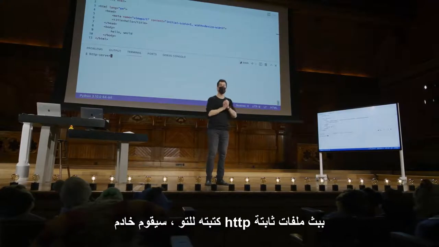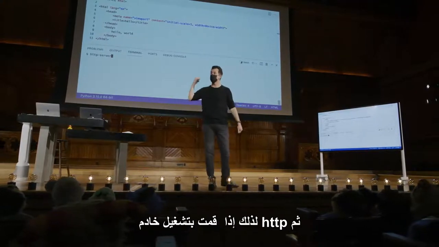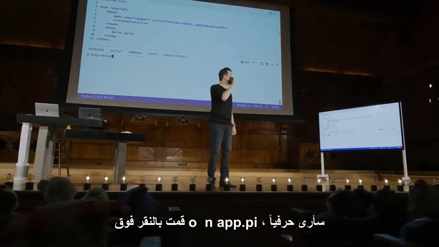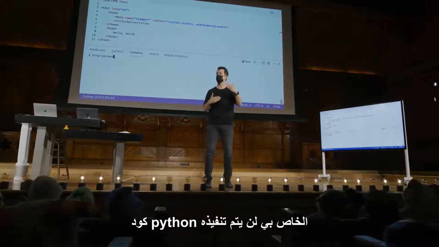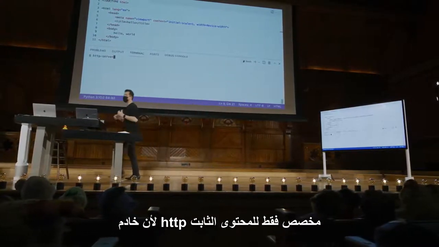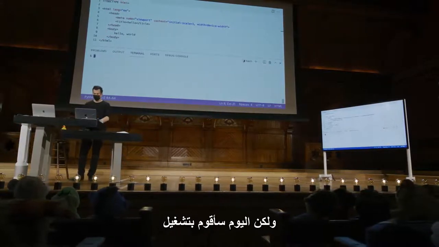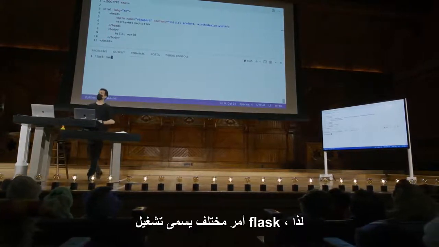HTTP server will just spit out static files. So if I ran HTTP server and then I clicked on app.py, I would literally see my Python code. It would not get executed, because HTTP server is just for static content. But today, I'm going to run a different command called flask run.